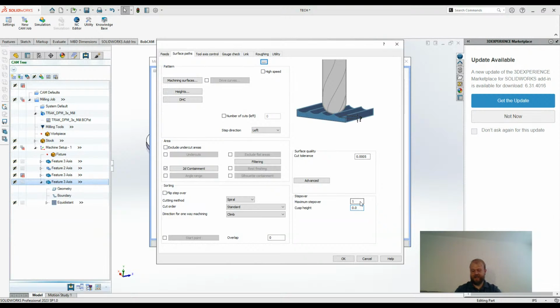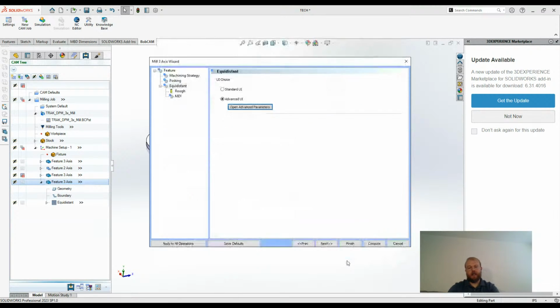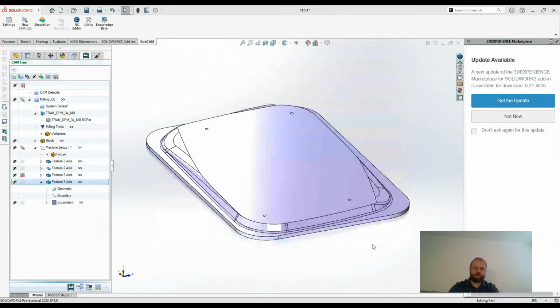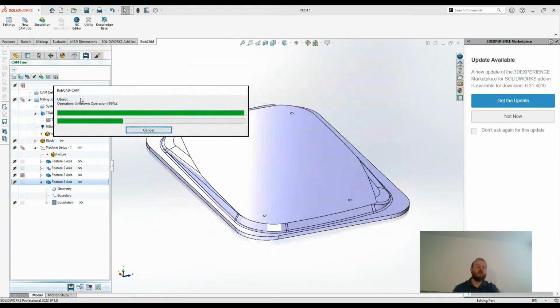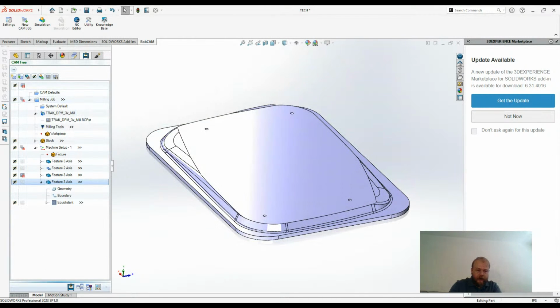That was not a great cusp height. We'll say 1,000th of an inch for the cusp height, or the certain tolerance level you want to get down to, it will have the specific step over you need to achieve that, calculated automatically for you, rather than having to do that manually by verifying that in simulation. So that can be a great benefit to the advanced UI there.